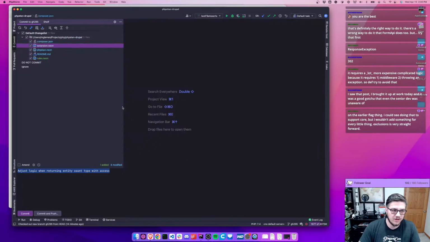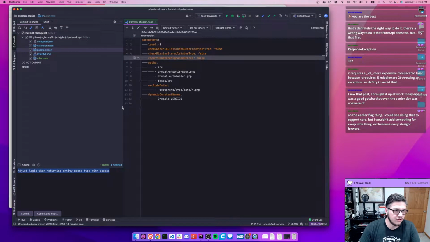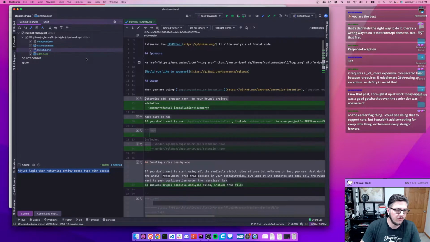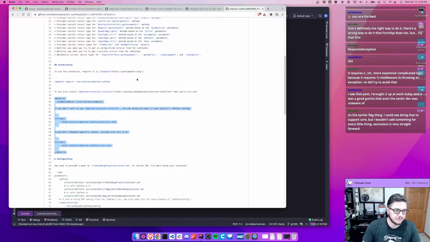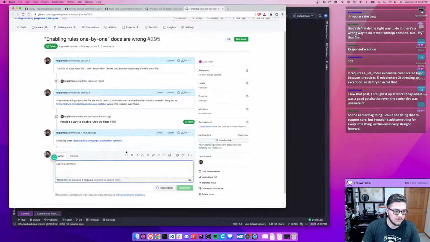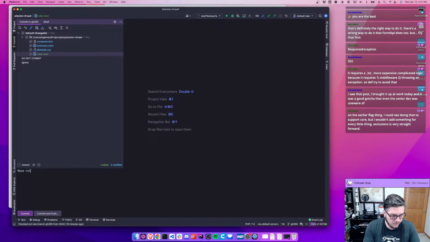Where's the JSON extension neon? That's an irrelevant change, so let's just remove that. The README and the rules. Move rules to rules.neon. Commit and push.